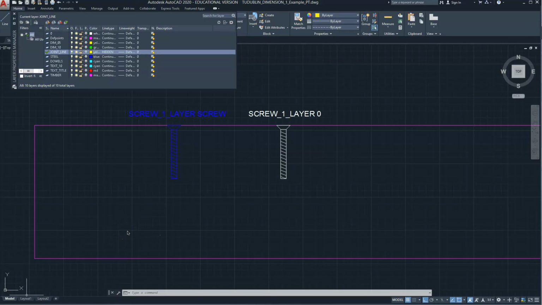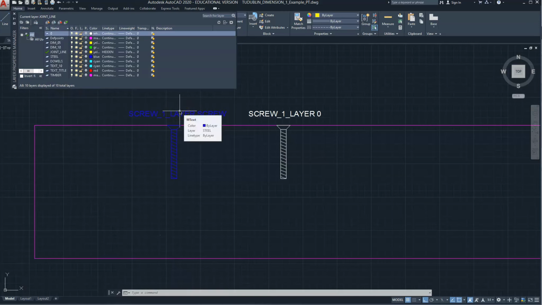Let's talk about layers and blocks. There's a special layer called layer 0, and we use that specifically to create blocks that can be associated with any layer. Here are two examples. I've created a drawing of a screw here. It's not a block at present, and I'm going to create a block called screw 1 layer, and that will be created on the screw layer, and then I'm going to create another block on this screw 1 layer, but that's going to be on layer 0.